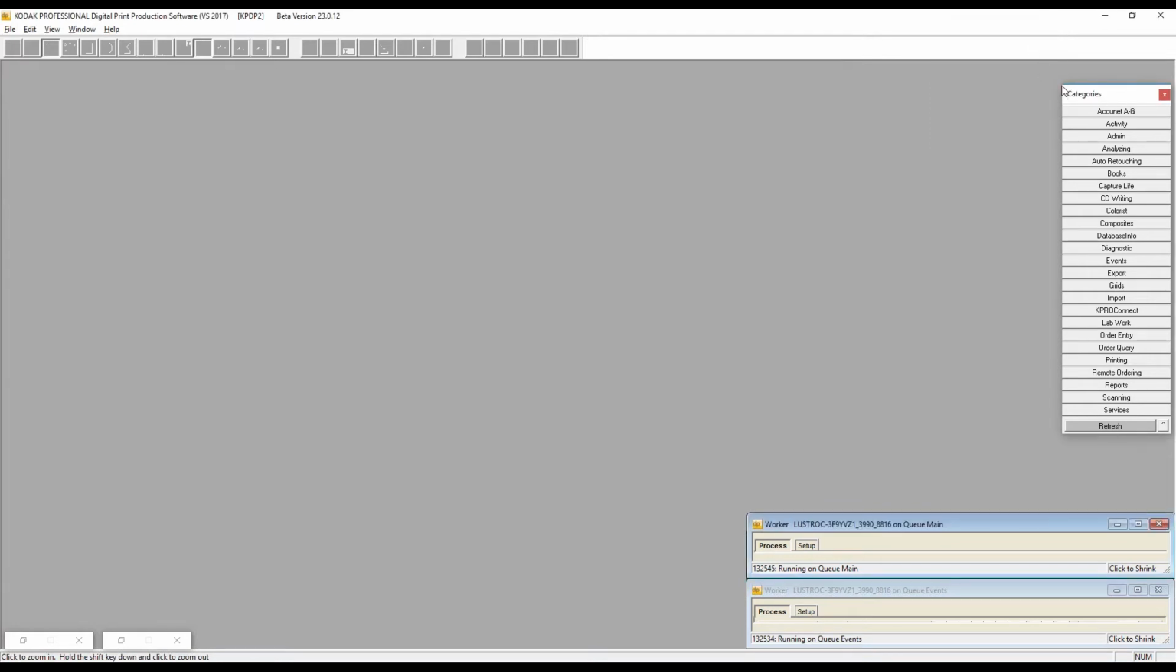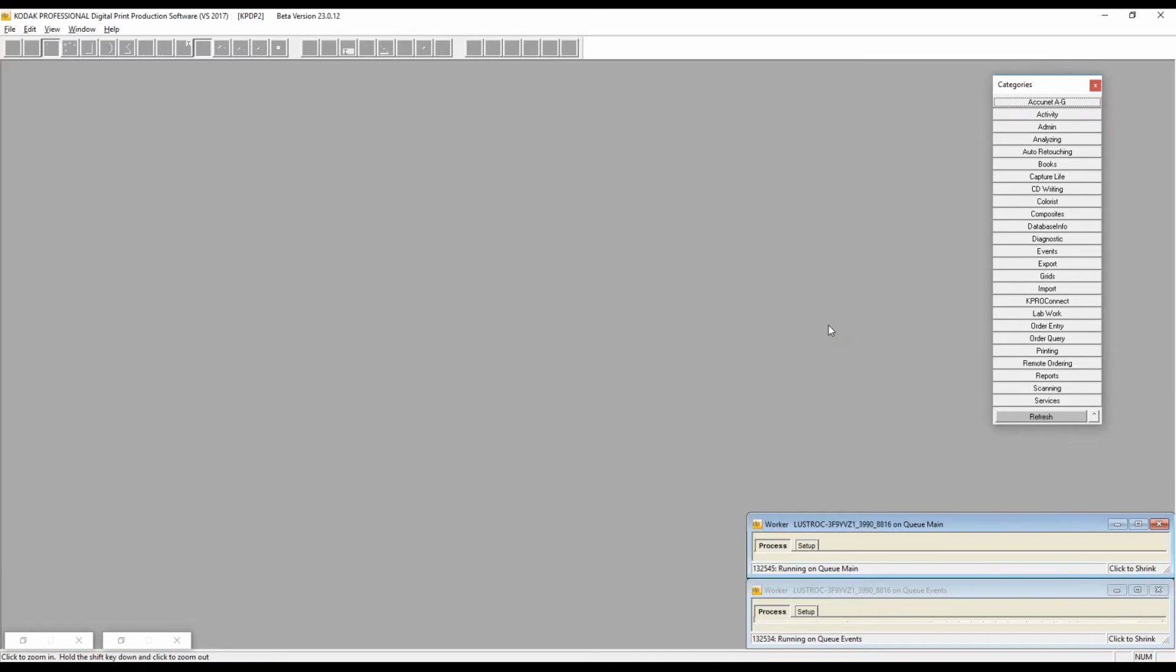I have all my categories open because, of course, I was doing some things beforehand. But I'm going to go ahead and go to the order entry taskbar. And just to revisit, the order entry taskbar is one of the many different categories in DP2 that represent different workflows, different feature sets and functionality in DP2.